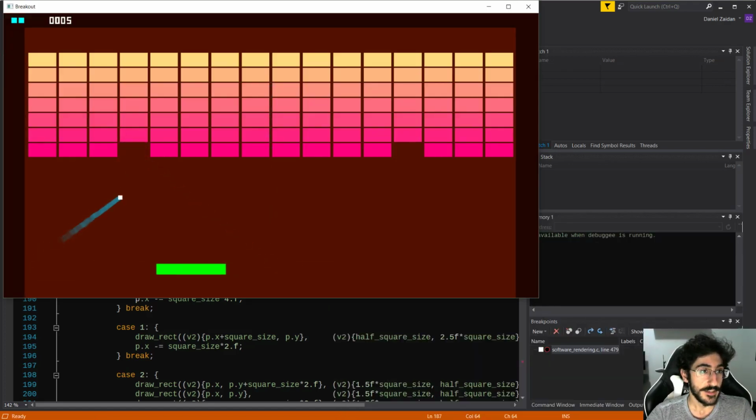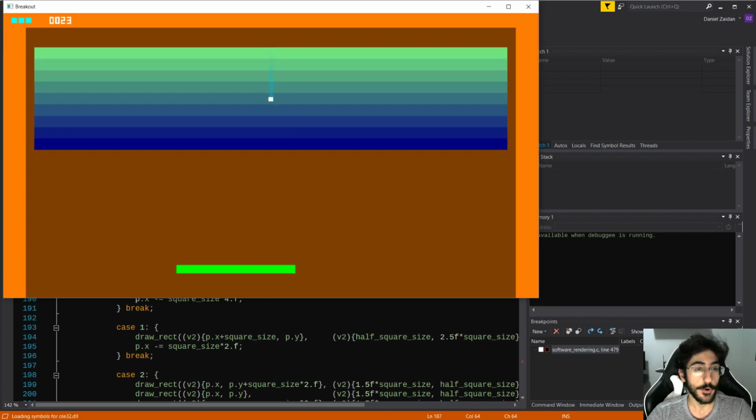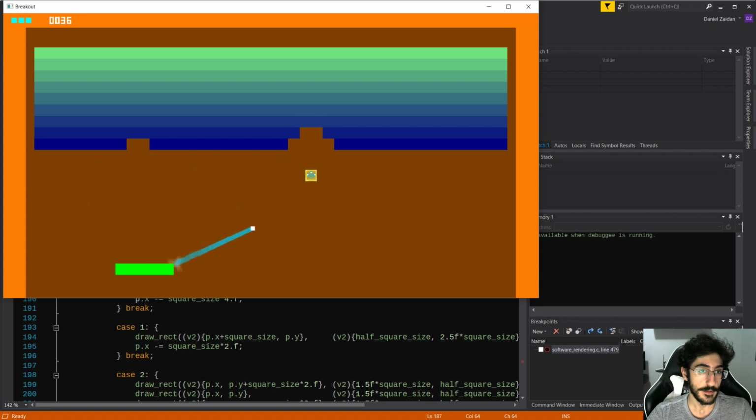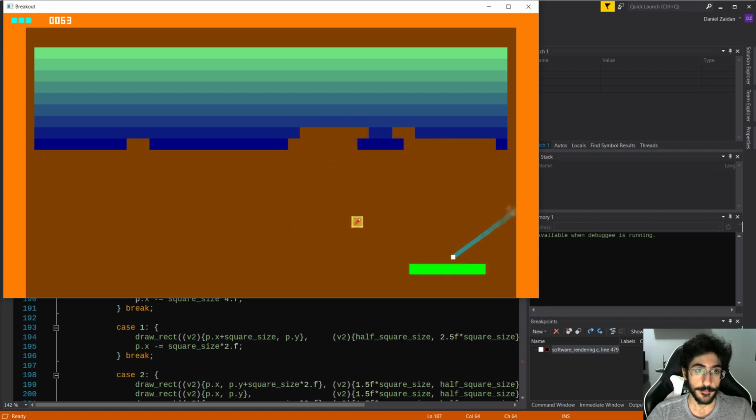So this is the game that we are creating. We started out as a breakout clone, but then quickly started adding more interesting stuff. So in this level, we added some power-ups. And we played around with the gameplay a bit. Yeah, this one's pretty cool.